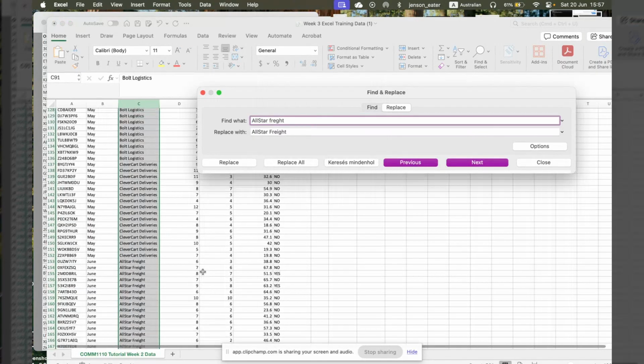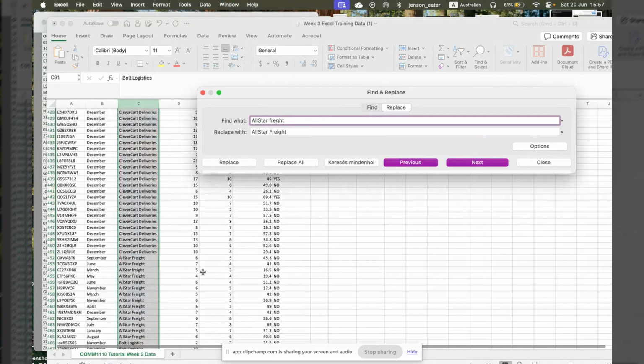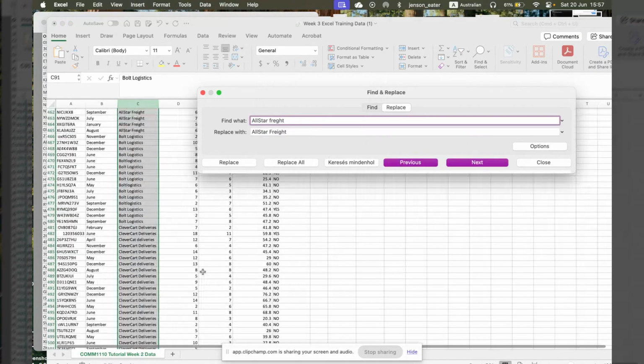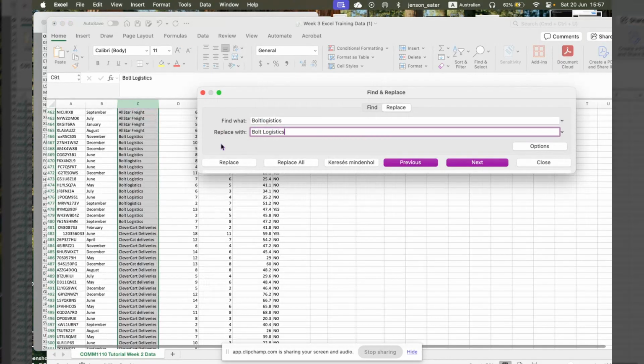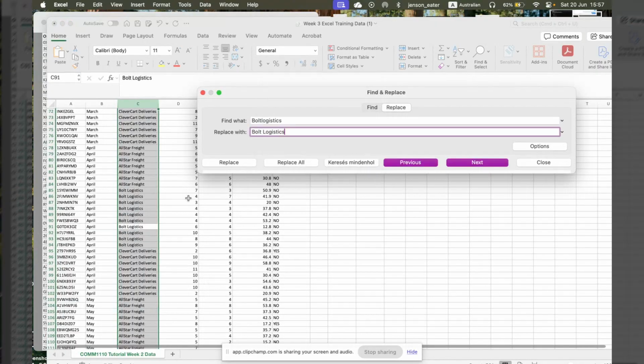We're going to move on to the next one, where as you can see in this new data set, some of the Bolt Logistics are a little bit off. So we're going to find Bolt Logistics and replace it with the correct one. So Replace All. As you can see, 3 replacements were made.